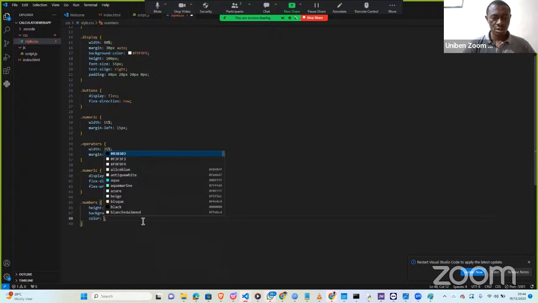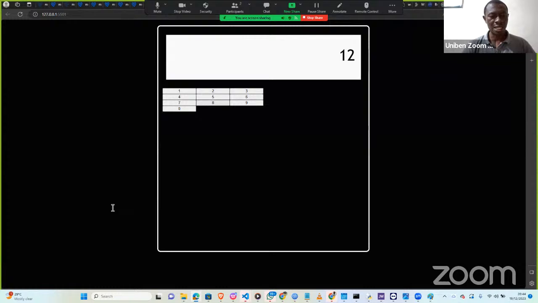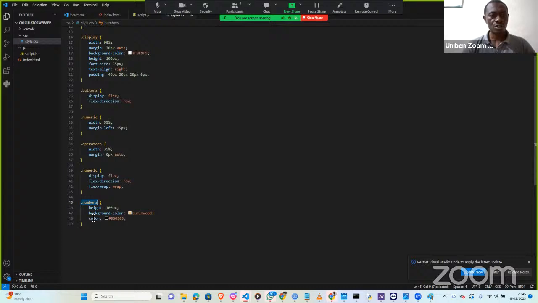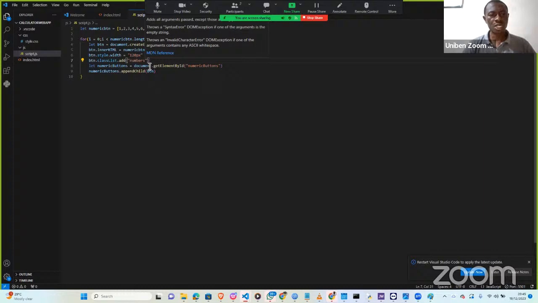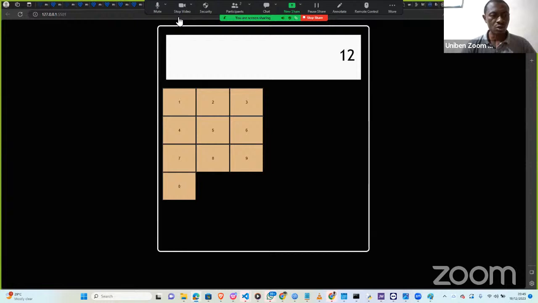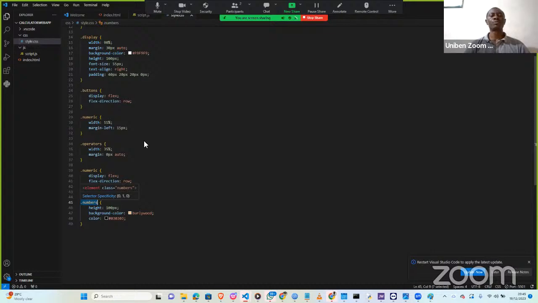Okay, all right, cool. Now you'll see that we have this now. This dot numbers is a class, an HTML class. So I come to the script here and I'll say btn dot classList dot add, add this class list numbers. What happens is that it's just going to pick the dot numbers class and use it to arrange itself. Cool, right?